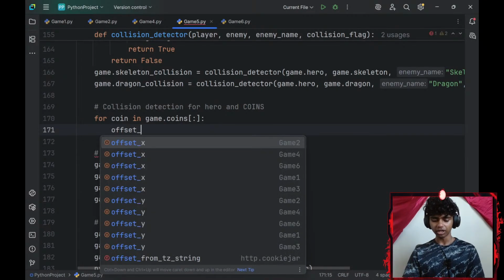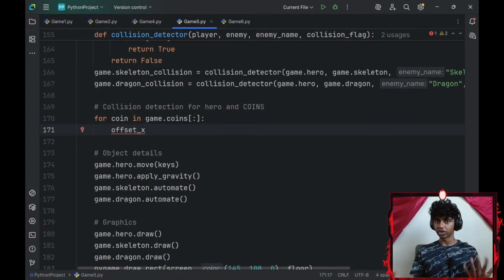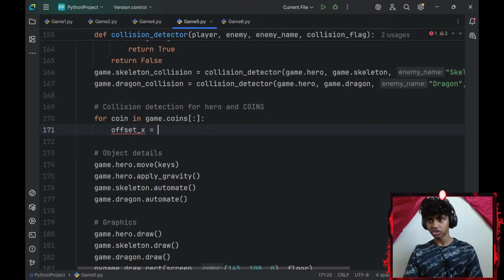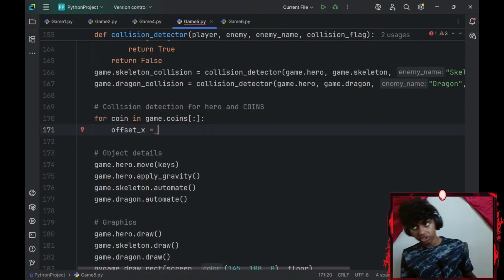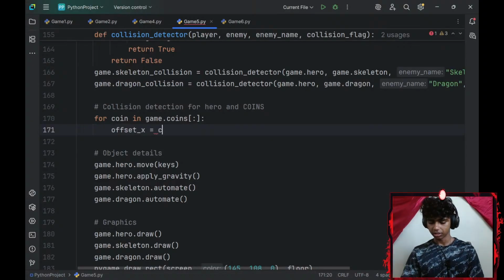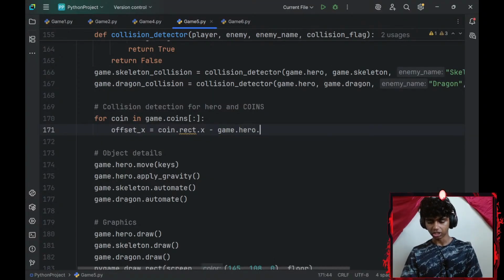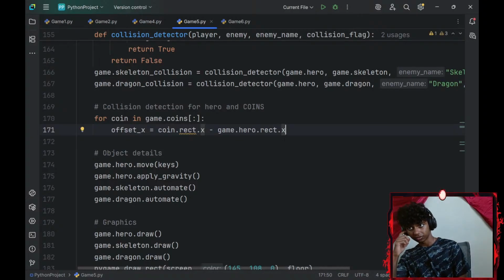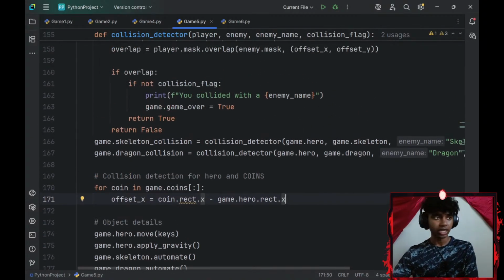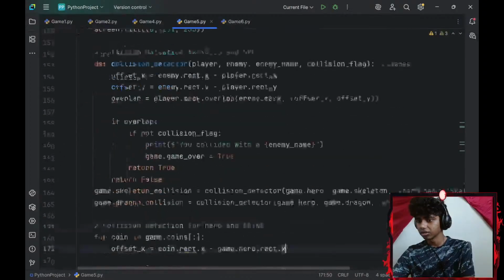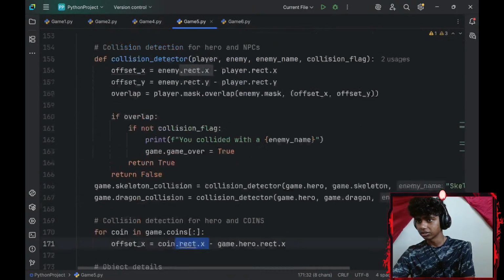The reason I am creating offsets is because I want to use pixel perfect collision when my player and my coins collide. So offset underscore x-axis is going to be equal to, let's see, my coin dot rect dot x-axis minus my game dot hero object dot rect dot x-axis. Didn't I create a coins drop class? Why can't I use the rect?